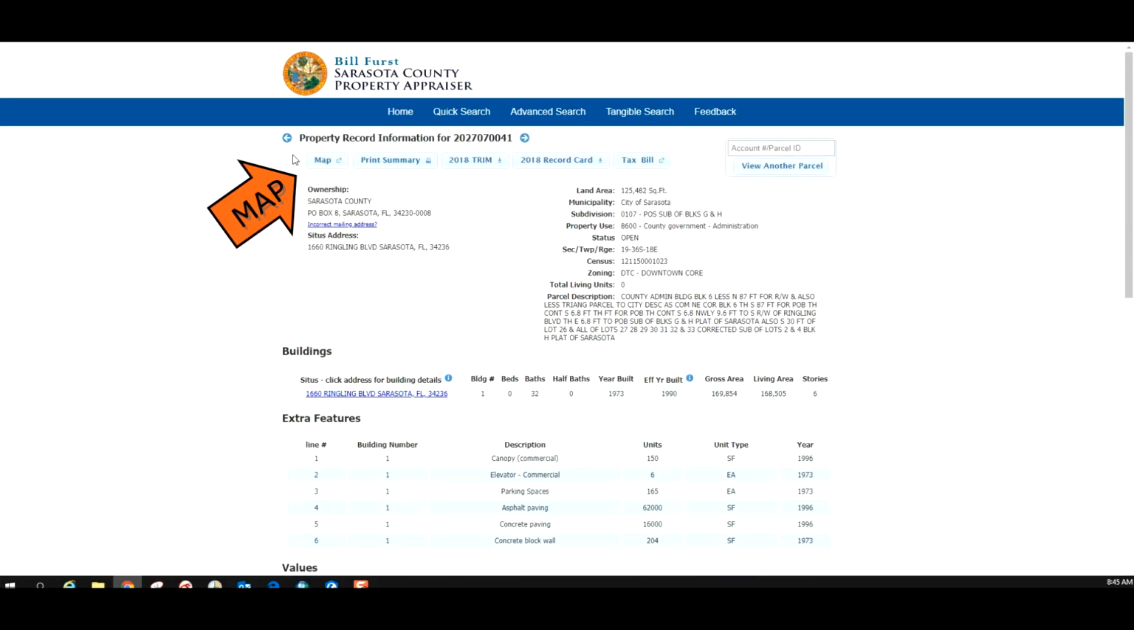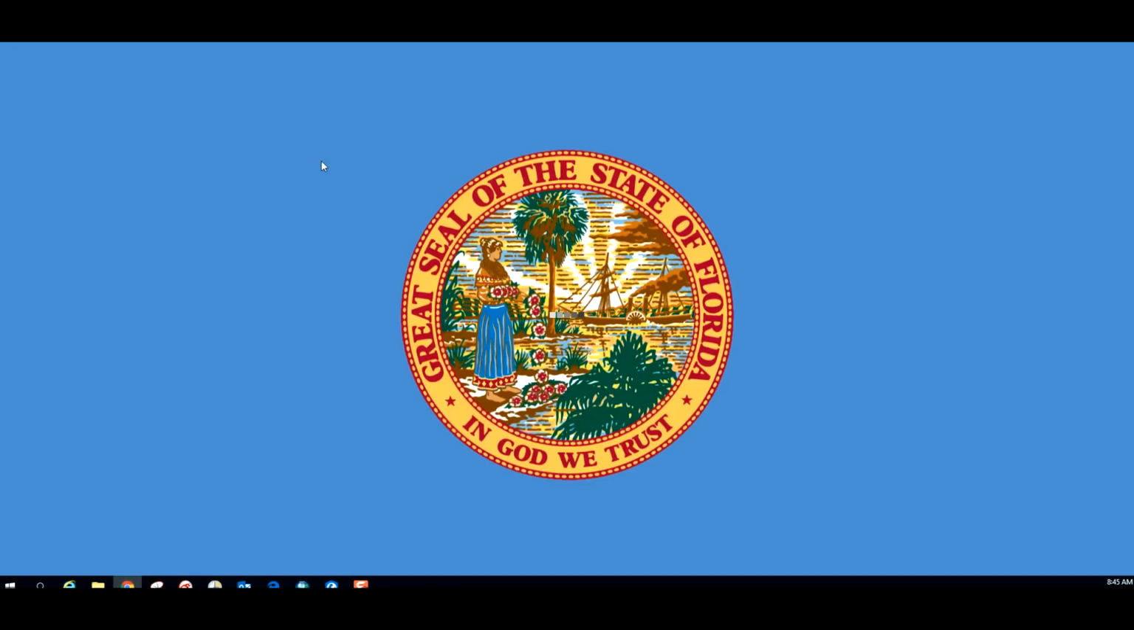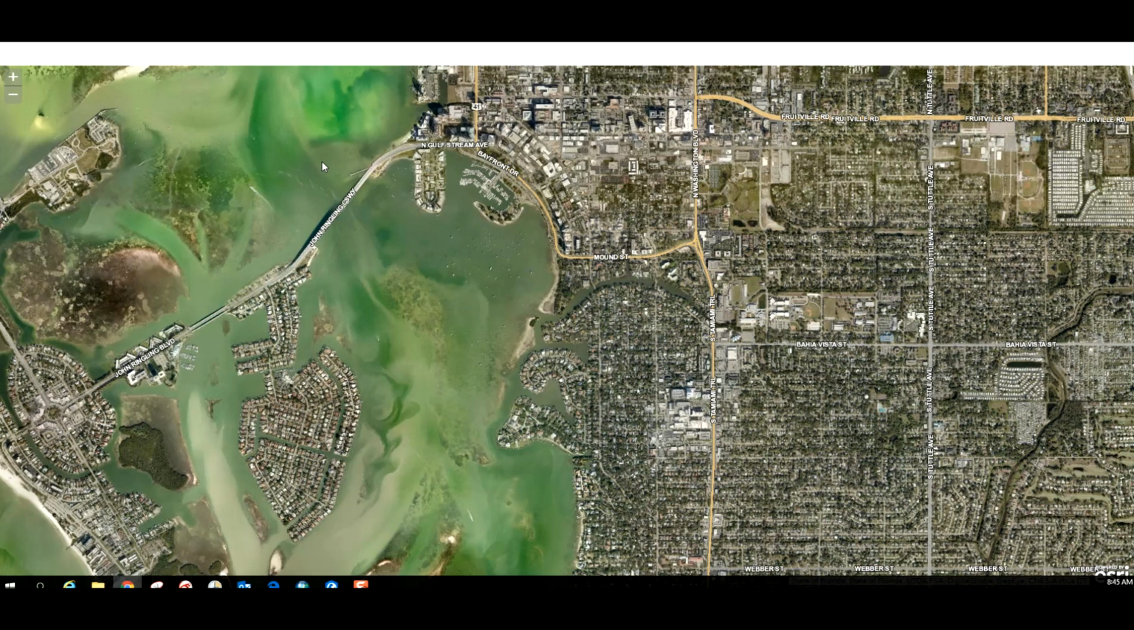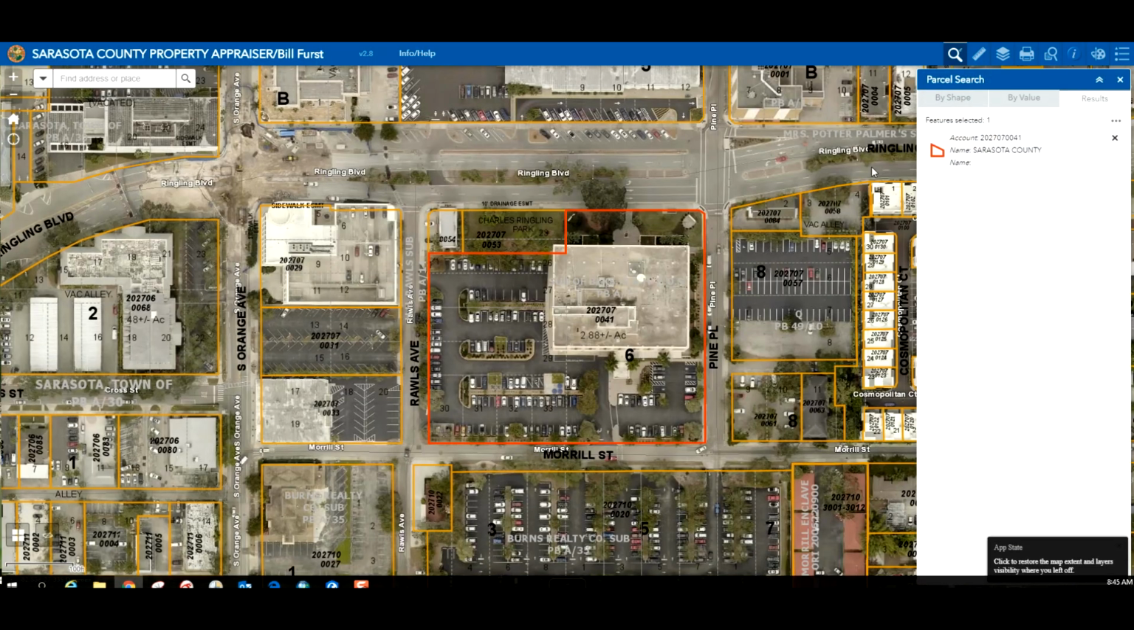From the top left, you'll see a map button. Click that, and it's going to zoom you right into our web map and zoom you directly to the parcel. On the top right, you'll see owner name and account number.